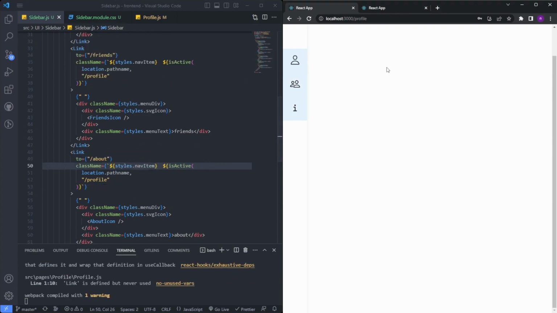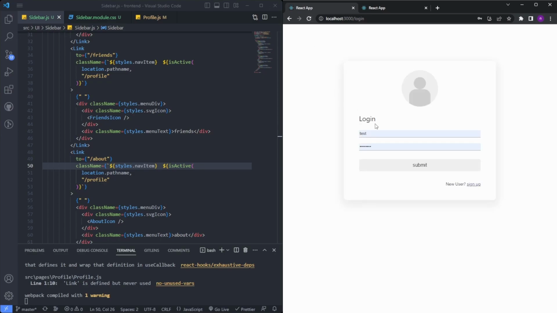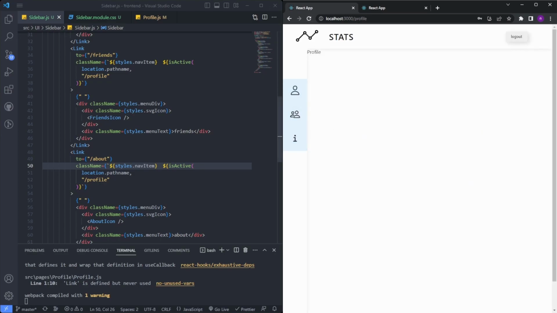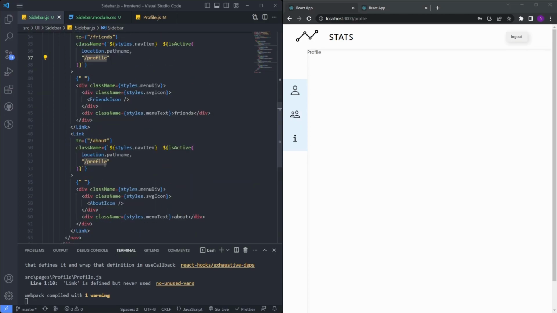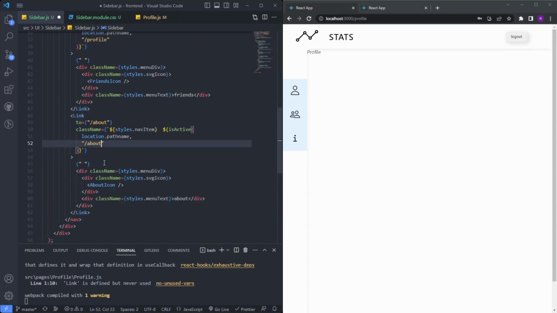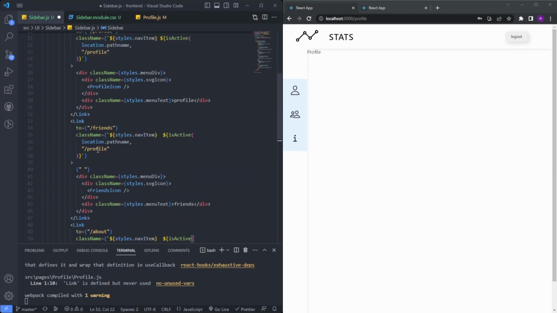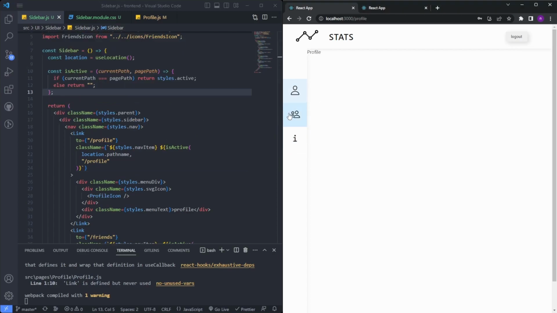hit save. Right now if we reload and log in, all the three are active. Why? Because we are passing the same arguments for all the three. For this we need to pass about, and for this we need to pass friends. Let's save. Right now it's in profile, so profile is active. If you click on friends, friends is active. If you click on about, about is active. So we fixed this, and now our active state works.